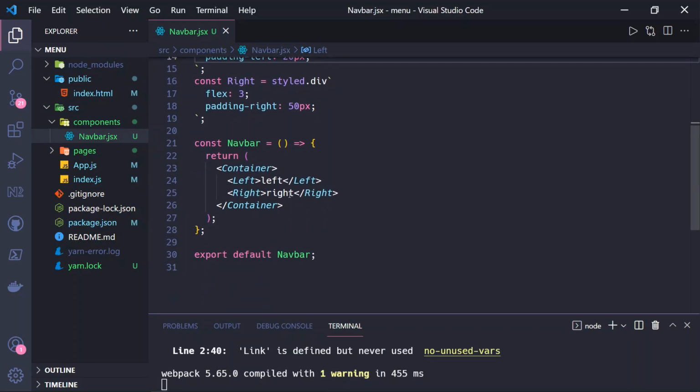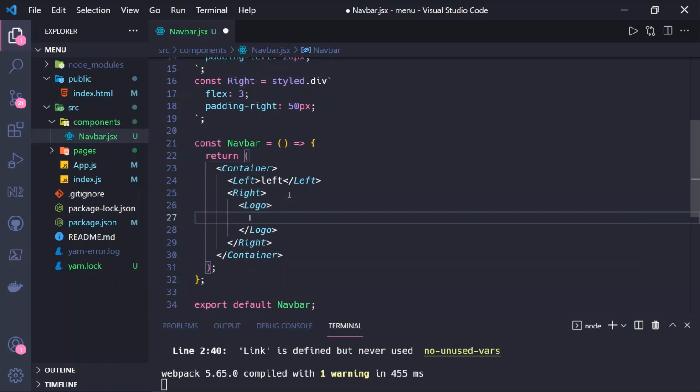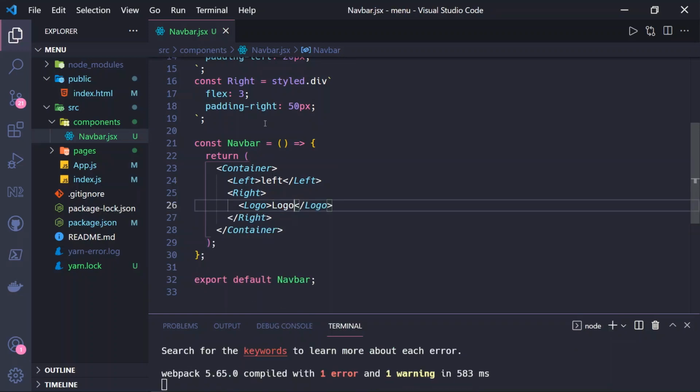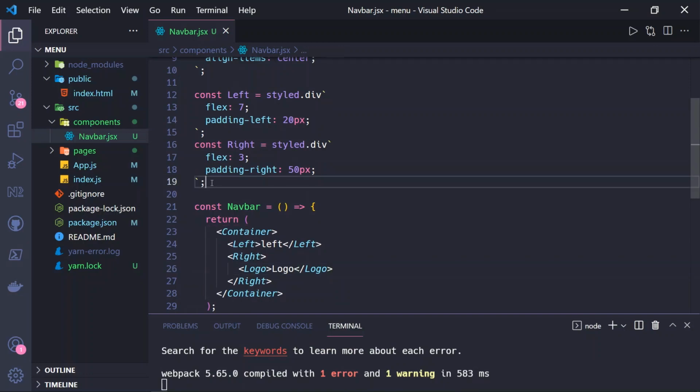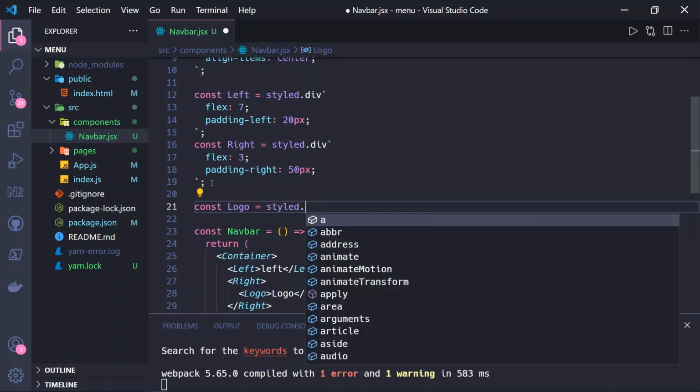So let's create our logo first. We will write here Logo and simply write logo, and let's define it. Const Logo equals styled dot h1.